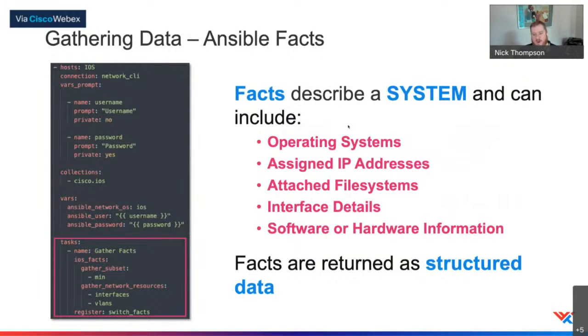Now, facts themselves are really a way to just have Ansible describe a system and what it is and what it's doing potentially, right? So here are some very high-level examples of things you can get out. I can query a system to get its operating system. I can figure out what IP addresses have been assigned to interfaces. If it's a Linux box, I can see what file systems are attached. For routers and switches, details about those interfaces, MAC addresses, potentially packet counters, things like that, as well as, for the most part, what software is installed and any hardware information about the device.